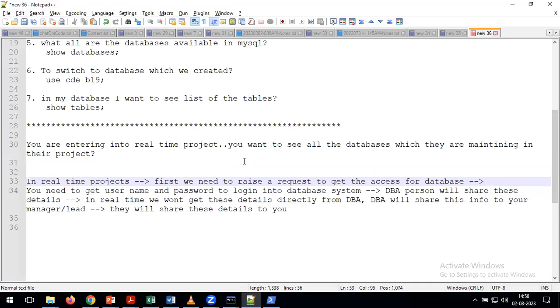For this, we do not have any separate tools only. In every company, they have their own individual tools, calling them by different names, but we can say we are going to raise a request to get access to the database. Once we write this request, who will it go to? This request will go to the DBA person. Then the DBA person will share all the required details. He will create the access and give the access, and he is going to share the username and password. So this is how we can understand how we get access in real time. First, we need to raise a request to get access to the database.